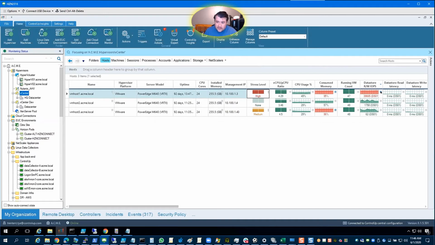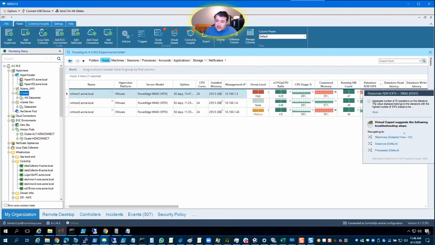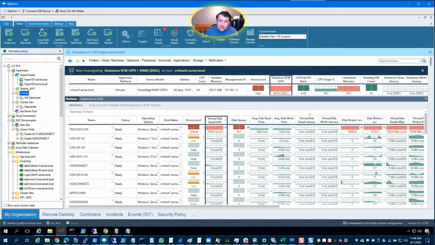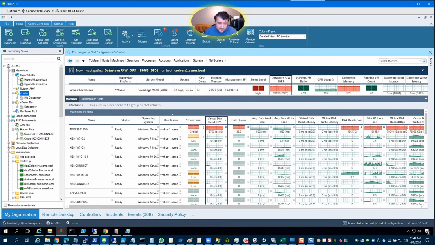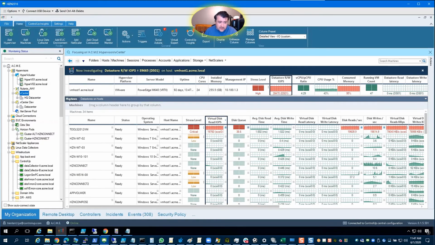What I can do for that is click this hamburger icon here and go to the machine's detailed view. The virtual expert that has been exposed is suggesting the next step to troubleshoot. If I click on this, it highlights the column of interest, telling us what we're troubleshooting: the datastore rewrite IOPS of about 40,000 on this particular host. It's automatically taken us to the machine's view and sorted the columns based on the areas of interest. It's telling us this read-write IOPS is high, and so we should be investigating it.